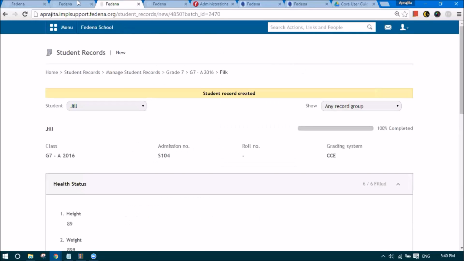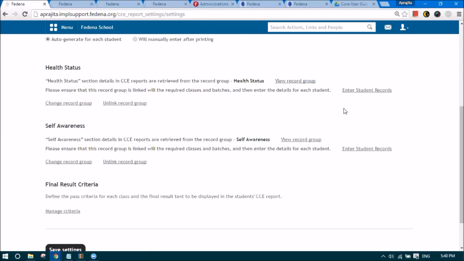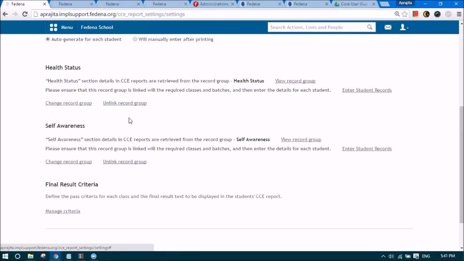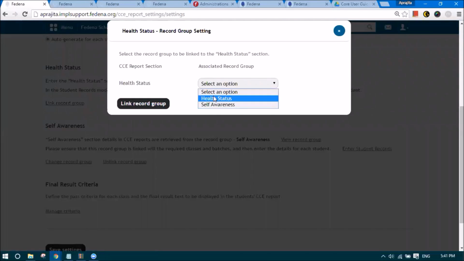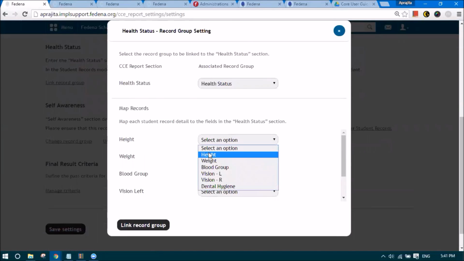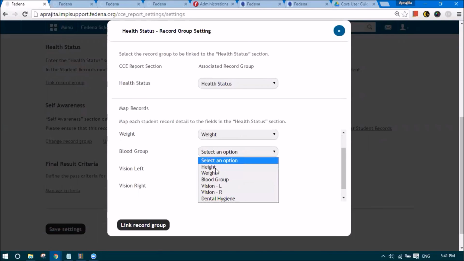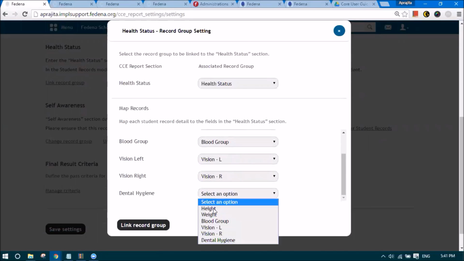To add this information to the report card, we will use this option which is link student record. So here you will get here option of linking the group report. So let me unlink it first. I will show you. It will show like this link. So which one do you want to link? Health status. So you can also choose if you want to show this option. So against height, what do you want to show? Against weight and blood group, left vision, right vision, and dental hygiene. So this can be set up.